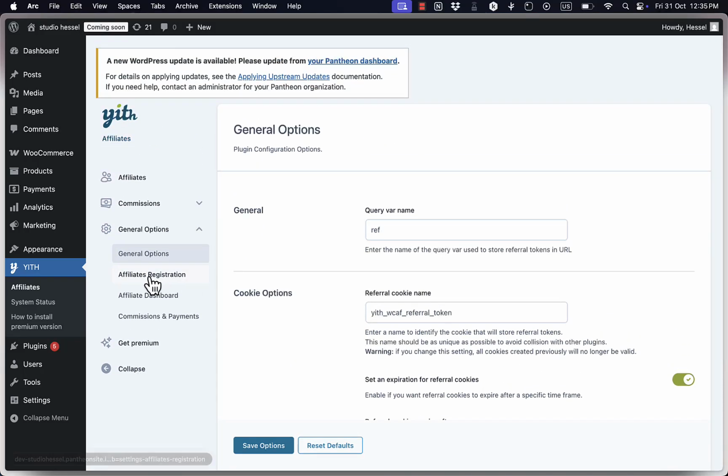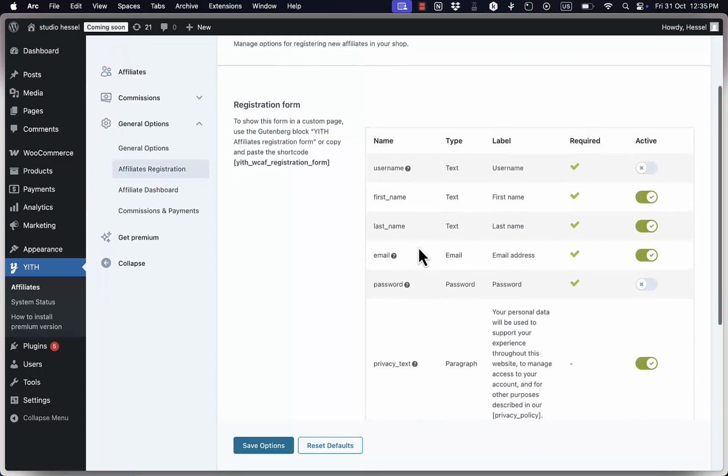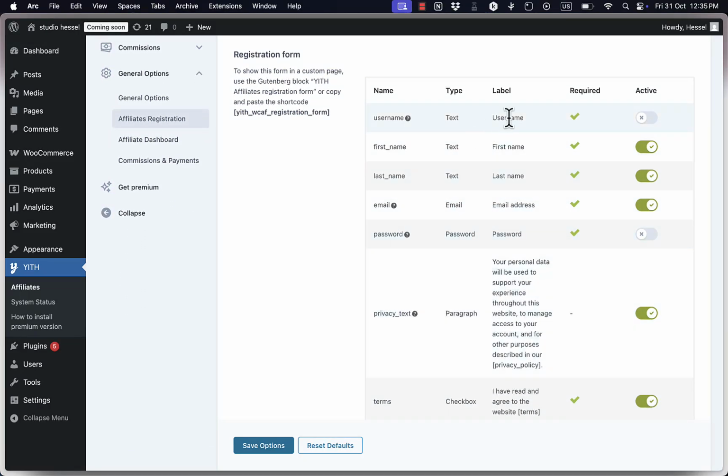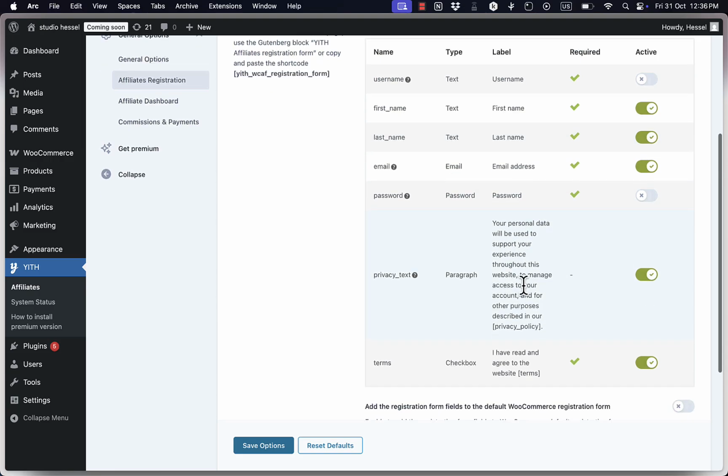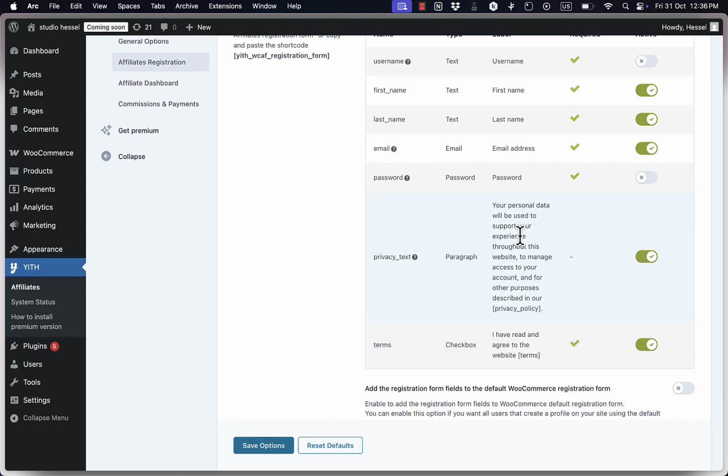Next up, let's click on Affiliate Registration to set up what information people need to provide when they apply to become affiliates. This is where we control the application process. You'll see a list of required fields like username, first name, last name, email, and password. These are the basic fields that affiliates will need to fill out when they apply. You can check or uncheck these based on what information you want to collect.